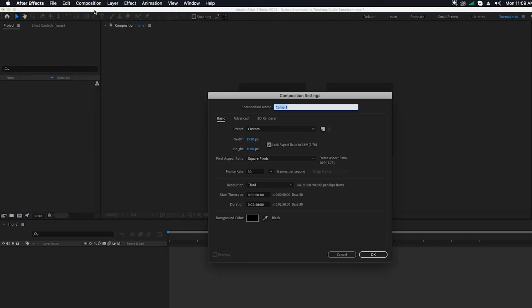First, create a new composition and name it Music Visualizer. I'm going with the width 1920 and height 1080. The frame rate is 30. And the duration depends on your audio's duration. In my case, my audio duration is 2 minutes and 58 seconds.